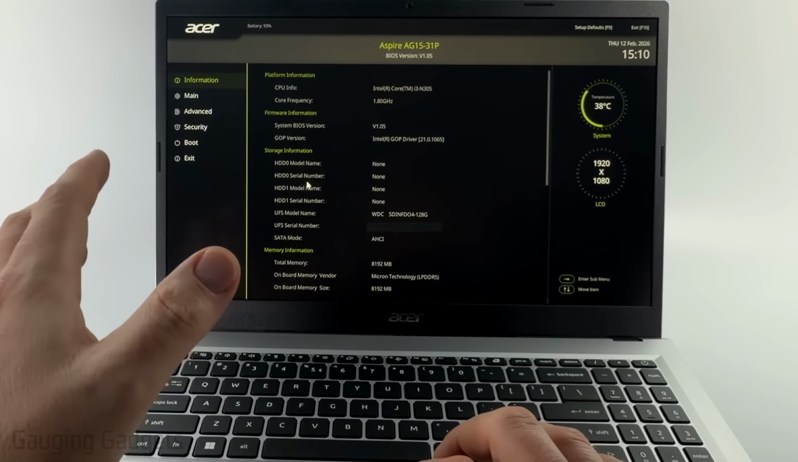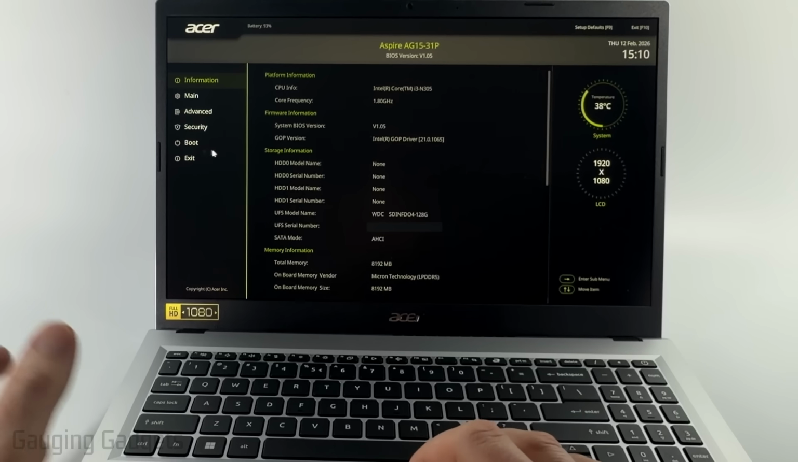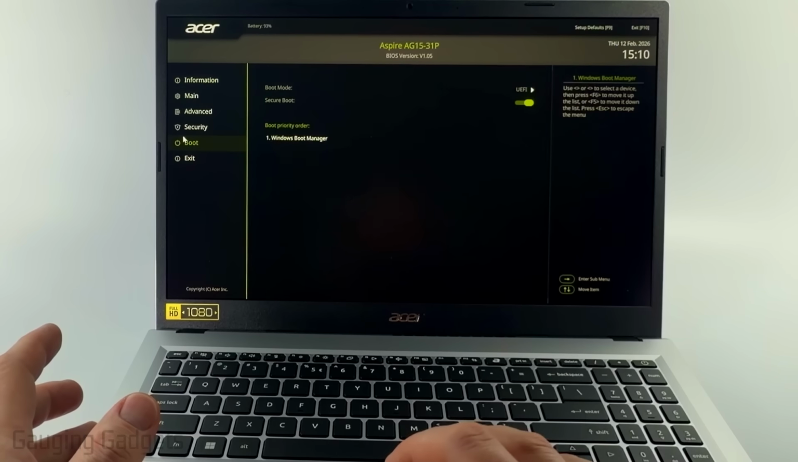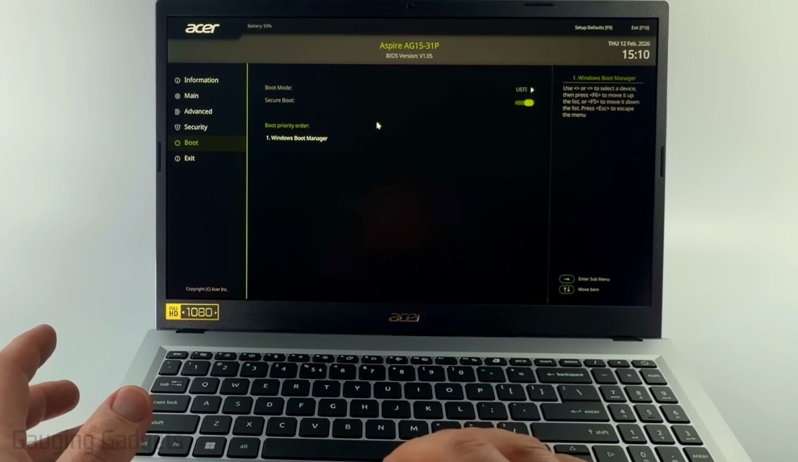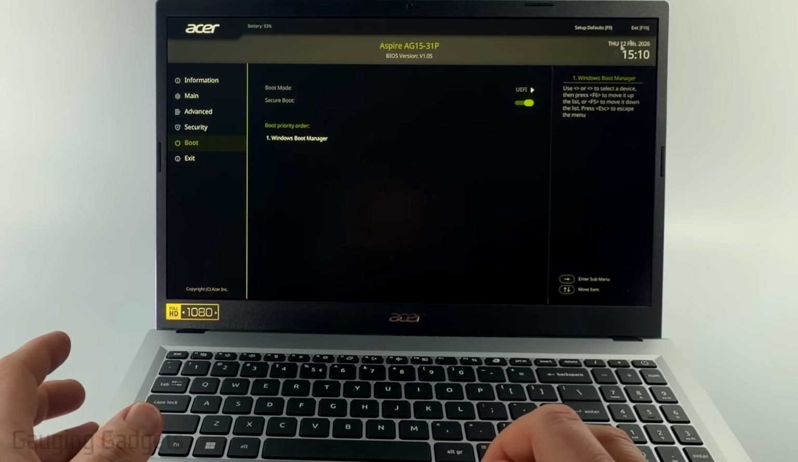Yours might look slightly different, but if you need to do anything with security or the boot manager, things like that, it's over here on the left side. So you just would select those, and then you could change different things about that, turn on secure boot, things like that. To exit, all we need to do is it says exit in the top right.